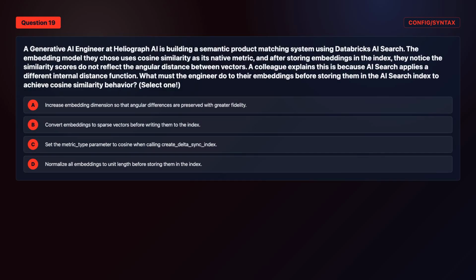Ready? Question 19. Avoid the familiar but wrong answer. A generative AI engineer at Heliograph AI is building a semantic product matching system using Databricks AI Search. The embedding model they chose uses cosine similarity as its native metric, and after storing embeddings in the index, they notice the similarity scores do not reflect the angular distance between vectors. A colleague explains this is because AI Search applies a different internal distance function. What must the engineer do to their embeddings before storing them in the AI Search index to achieve cosine similarity behavior? Select one. Review the answer choices on screen.